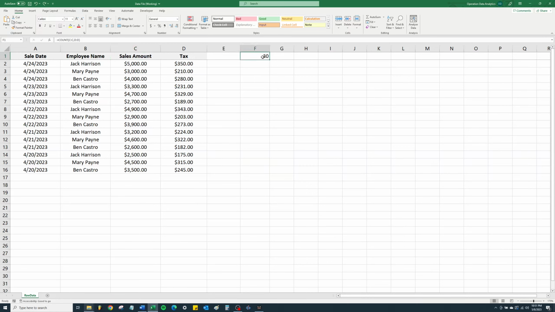Now let's say that we just want to count the specific cells for a specific employee. So let's take Jack Harrison, for example. Let's say we want to see how many actual sales Jack Harrison made. So what I'm going to do is delete the function we have, and type equals count, open parentheses, and then click on the first cell that corresponds with Jack Harrison, which is going to be C2.